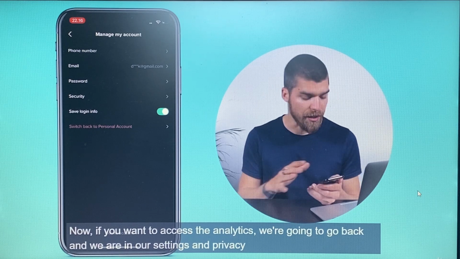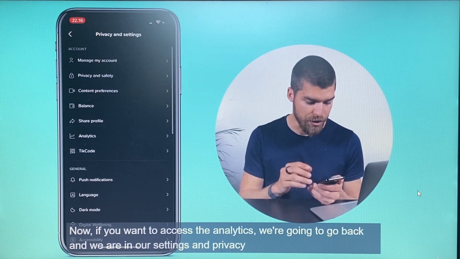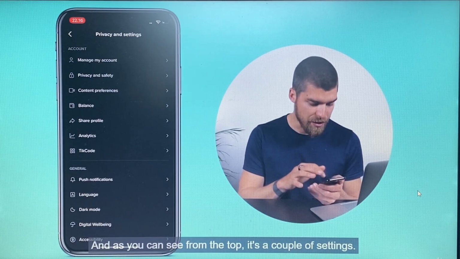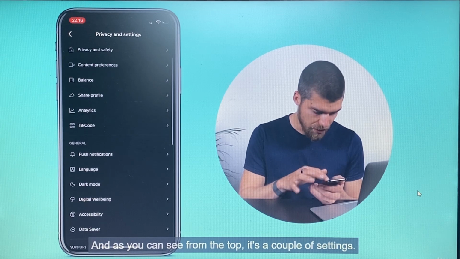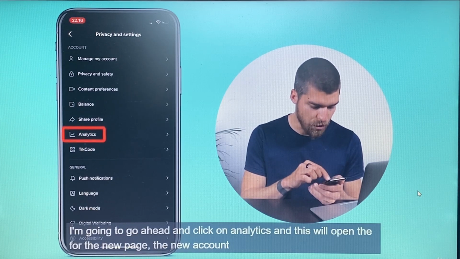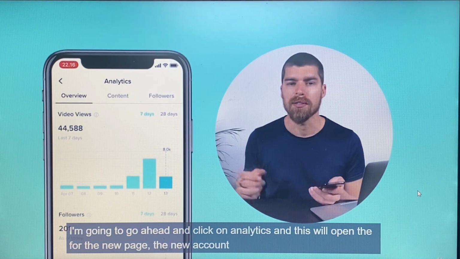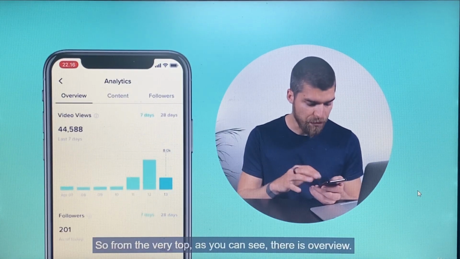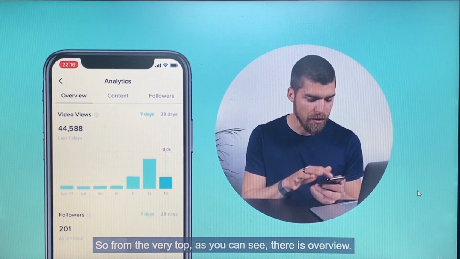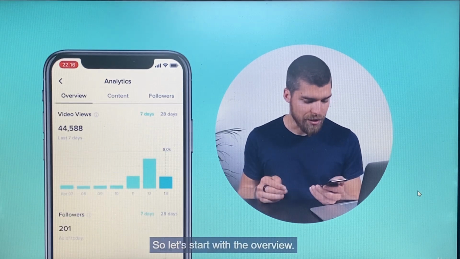Now if you want to access the analytics, we're going to go back and we are in our settings and privacy tab. As you can see, it's a couple of settings from the top. We have the analytics. I'm going to go ahead and click on analytics, and this will open the analytics for the new account that I have created on TikTok. So from the very top, as you can see, there's overview, and then we have content and followers. So let's start with the overview.